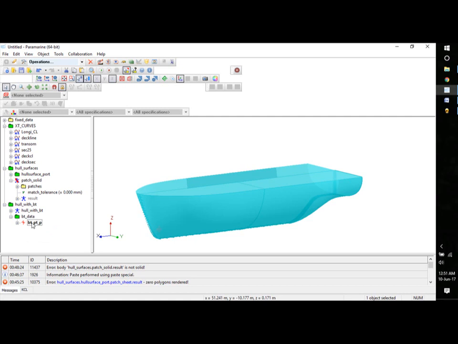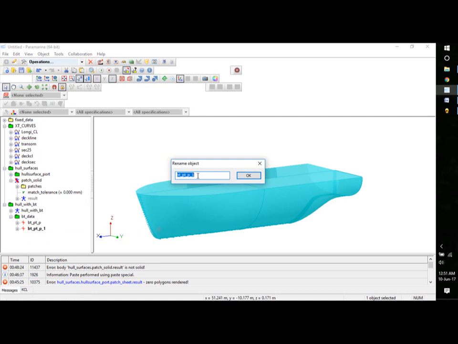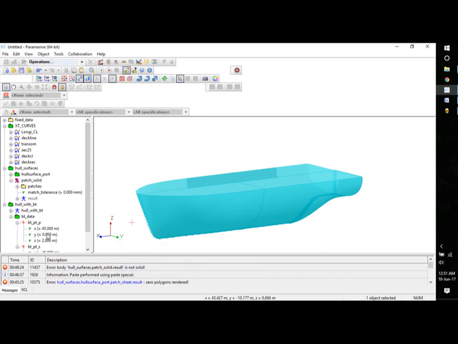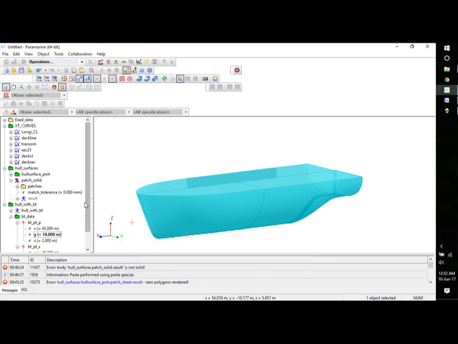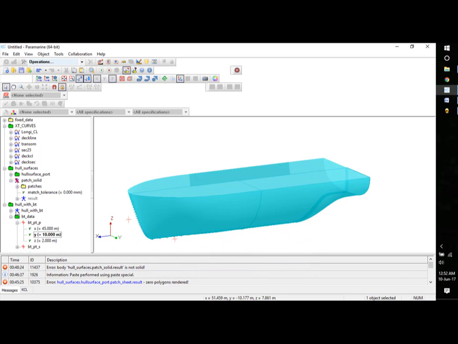That's the port point. So you can just copy that and paste that and make that BT point starboard. Just remember to change the coordinate of y to -10. So at the port you will give y as 10 and at the starboard side you will give y as -10, and so you have these 2 points that define the ends of the bow thruster tunnel.